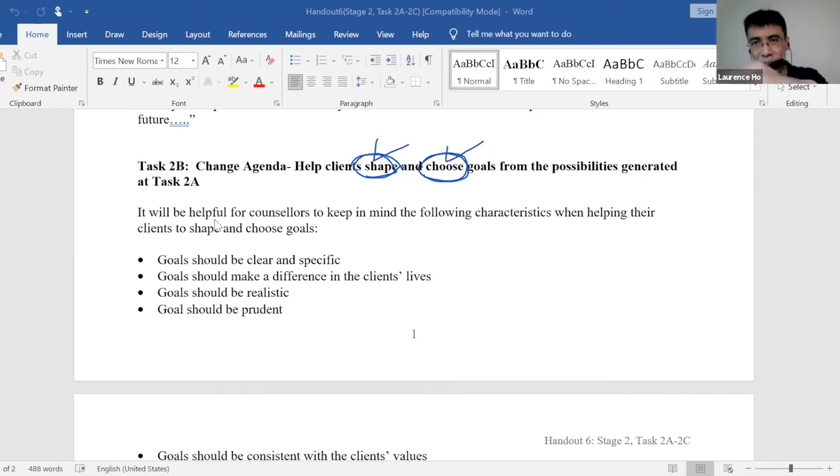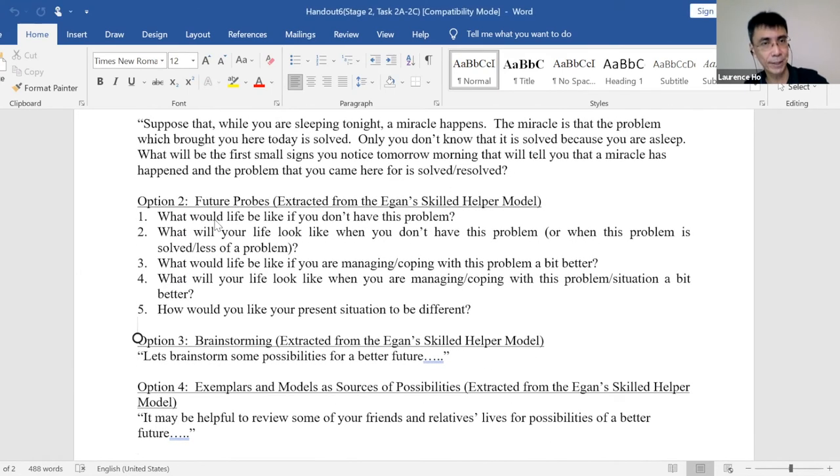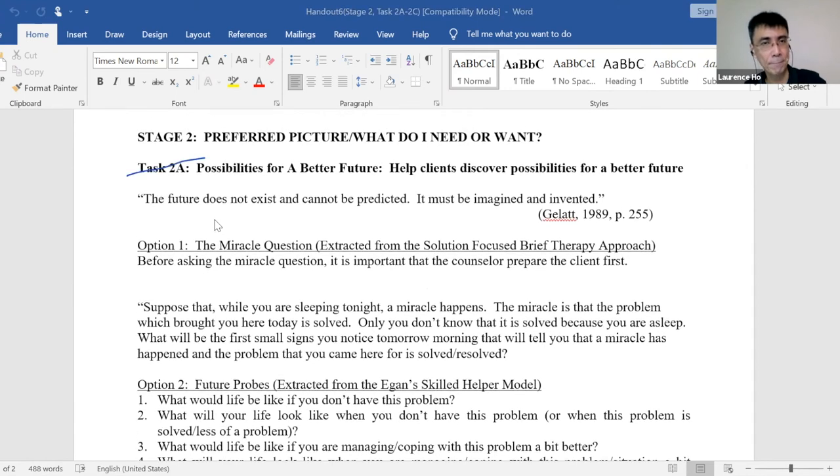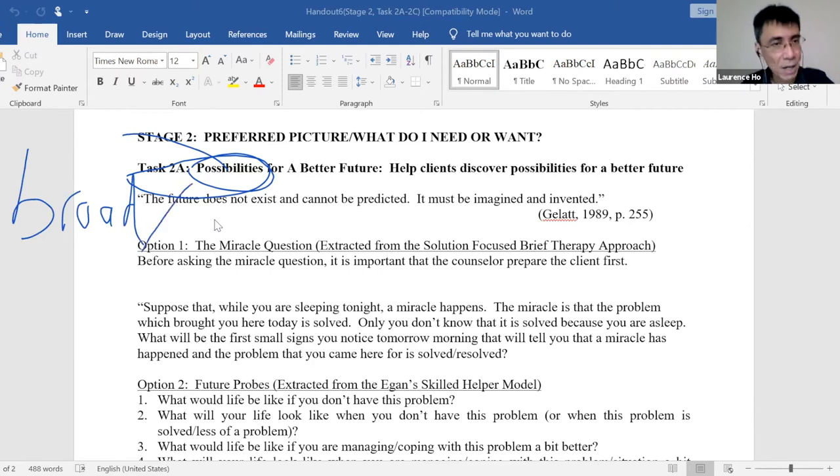Now, Egan says that when we are doing task 2A with clients, go back again, task 2A, usually task 2A is to provide a stimulus for clients to start to think about possibilities. And more often than not, when clients are thinking about possibilities, the possibilities they generate tend to be rather broad, tend to be rather vague. Got it?